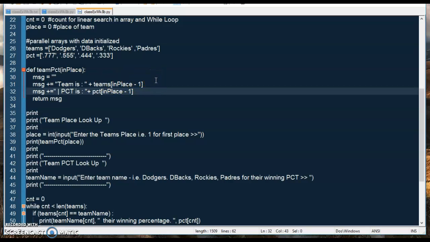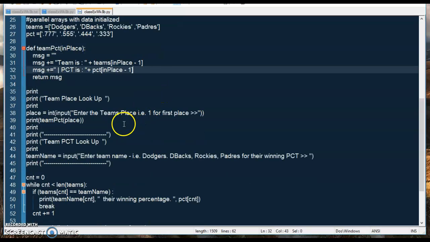So if I'm looking for a third place team, really the subscript is going to be 2 because the subscripts start at 0. So you'll see a lot of this in array processing where the numbers are taking 1 off. That's one way you'll see it. There's some other instances here too. You'll see it in a second when I do a loop and a linear search. So this would return whatever team was in third place. I guess it's the Rockies. And it would also return their corresponding winner percentage, which is 444. And display that to the screen.